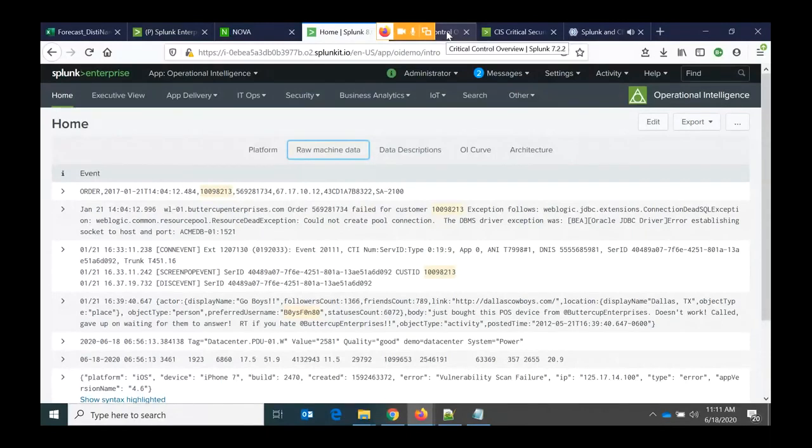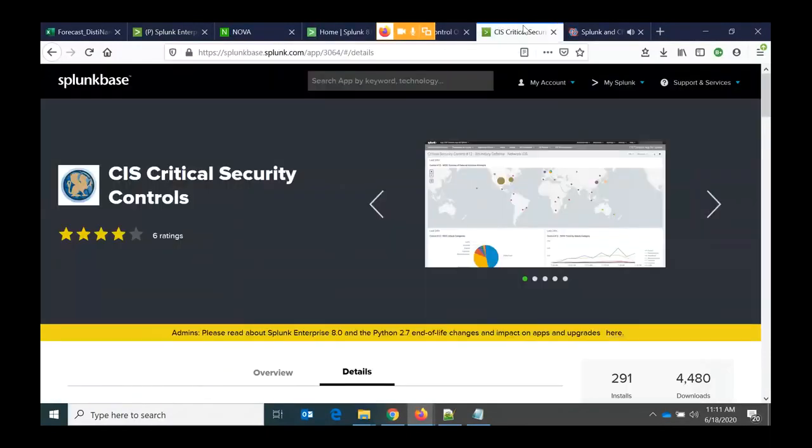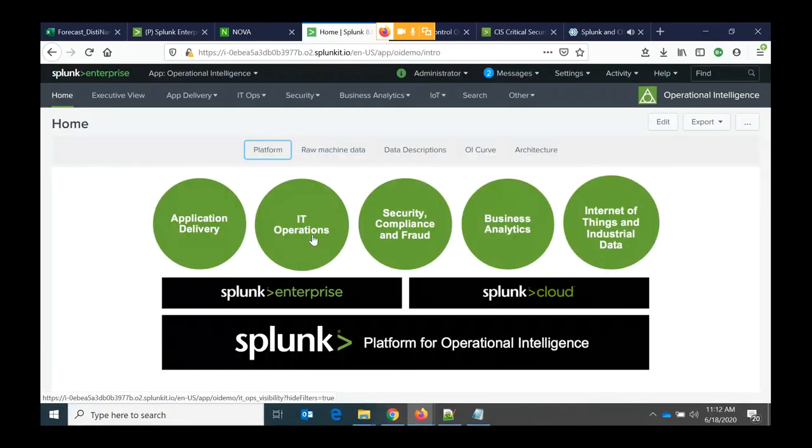I'll now jump into the CIS control app. This is our agenda for today. CIS Critical Security Control is an app on top of the core platform. You can think of the core platform as a mobile phone, and on top of it you can install any applications from the Play Store or the Apple Store, whatever you have.